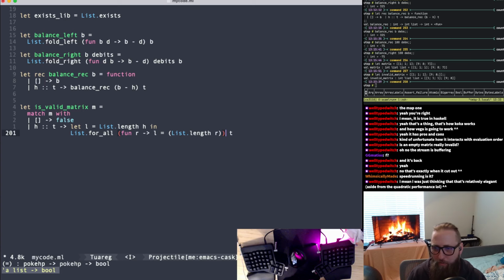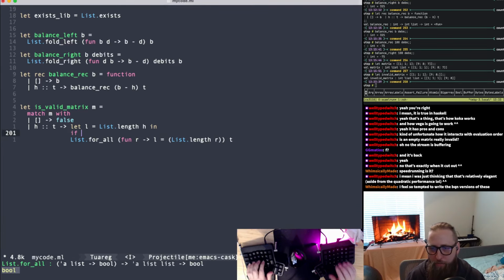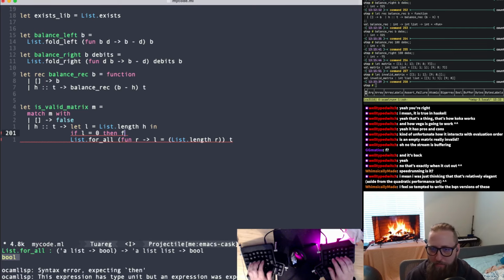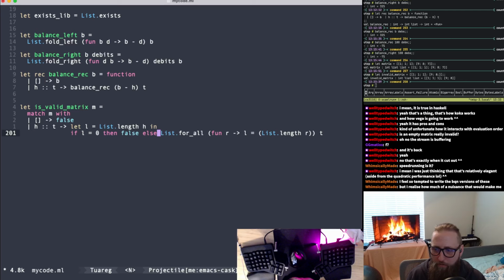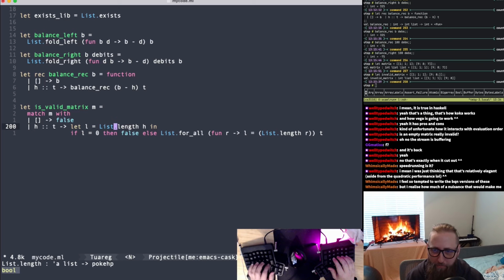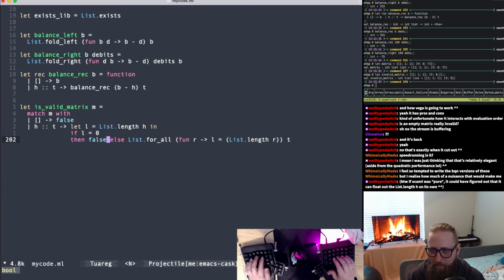Now, what case does this not work for? It doesn't work if list.length is zero. So technically, according to the prompt, we'd have to say if L equals zero, then false, else this. You feel so tempted to write the BQN versions of these. It's not too bad. I really like my other one that I wrote, actually, that had worse performance. This is pretty ugly.